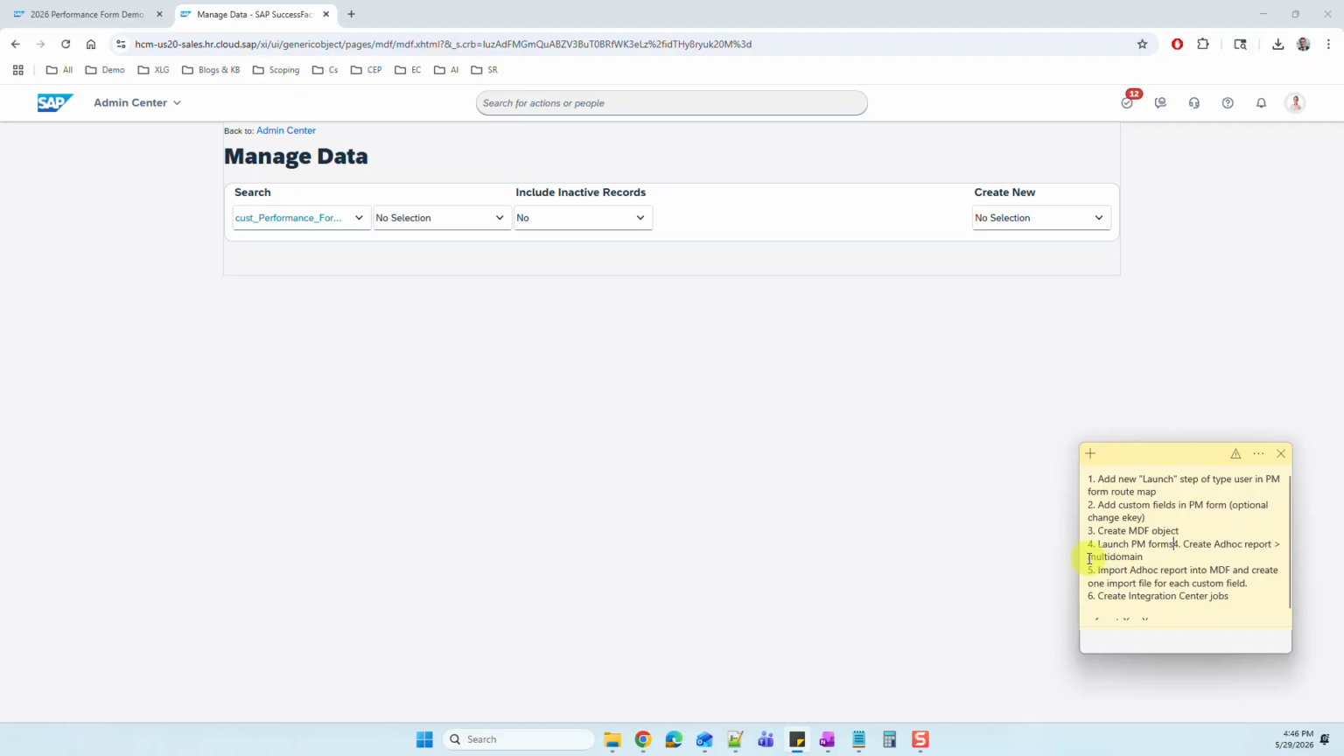So we have completed the creation of the MDF. We've completed the launch performance form. We created the MDF. We completed the launch performance form. That's good. I mean, this can be number 3 and this number 4. It doesn't really matter, but they have to be kind of like next to each other. So now we're at this step. Number 5, create an ad hoc report of type multi-domain.